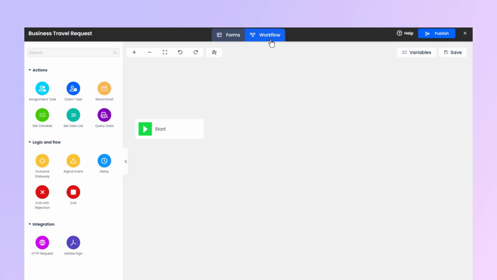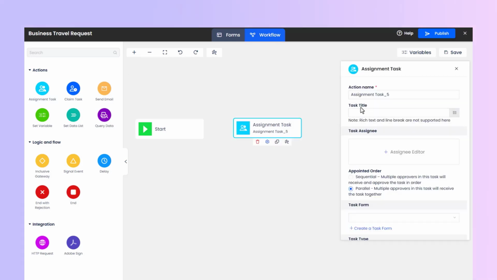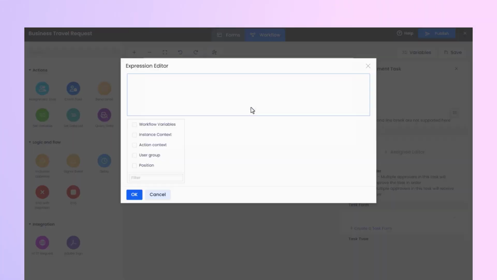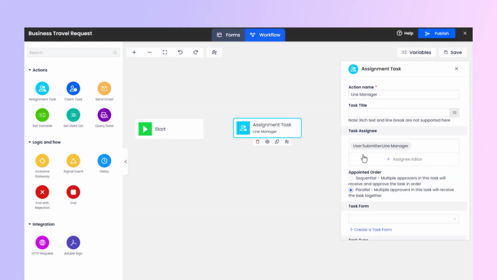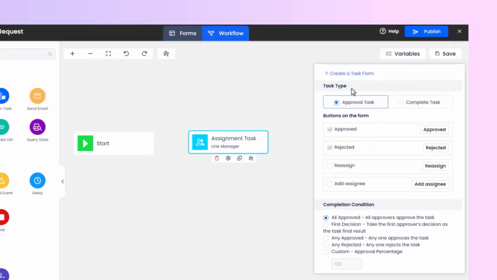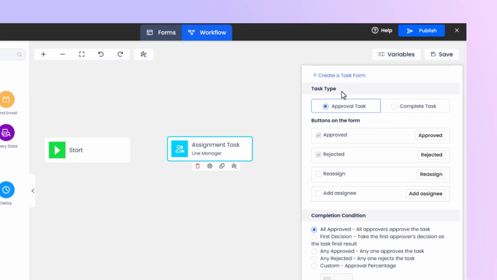First, it starts with your line manager's approval. Drag an assignment task onto the canvas. Customize the action name, task assignee, and task form settings. In task type, choose approval task because this step requires your line manager to approve or reject the task. For approval task, the task form will include the approve and reject buttons which allow task owners to make decision. No need to change the default buttons here.